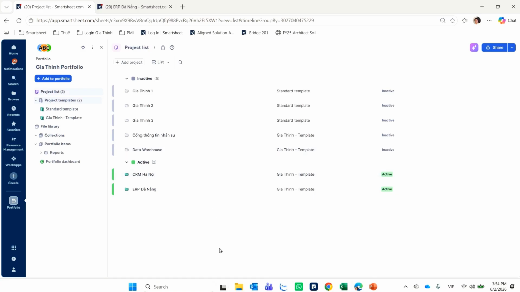Let's continue with the views. First is the list view. This is the default view of the portfolio. The list view is suitable for daily project portfolio management. Here, we can create new projects, activate projects, monitor project status, and manage project information.